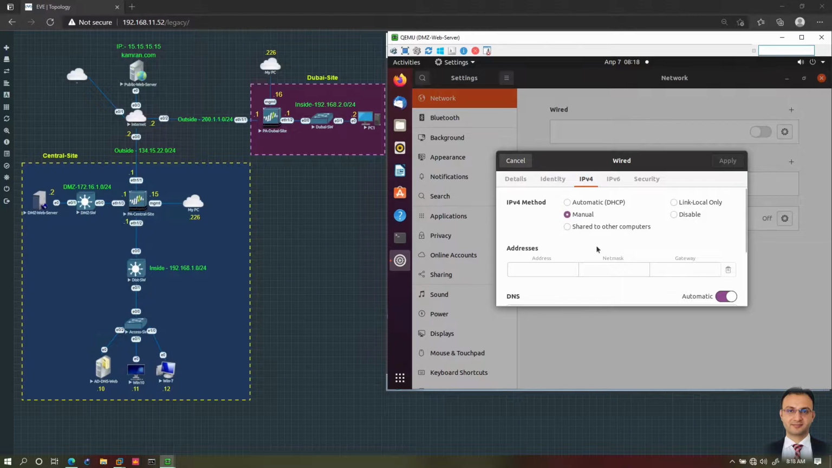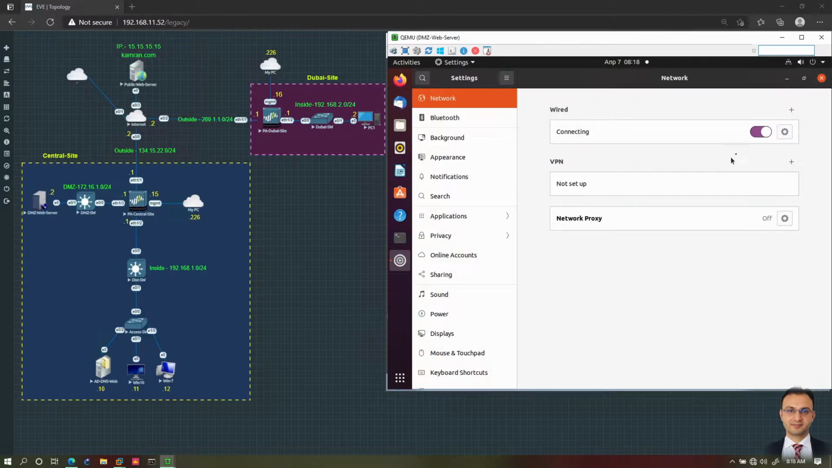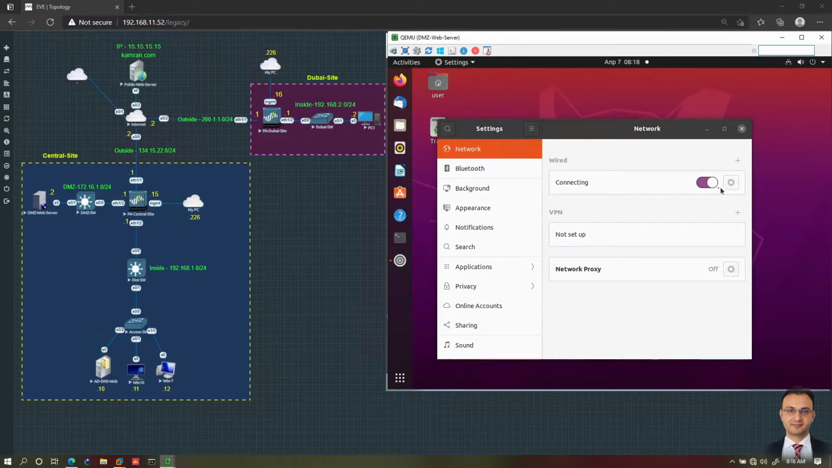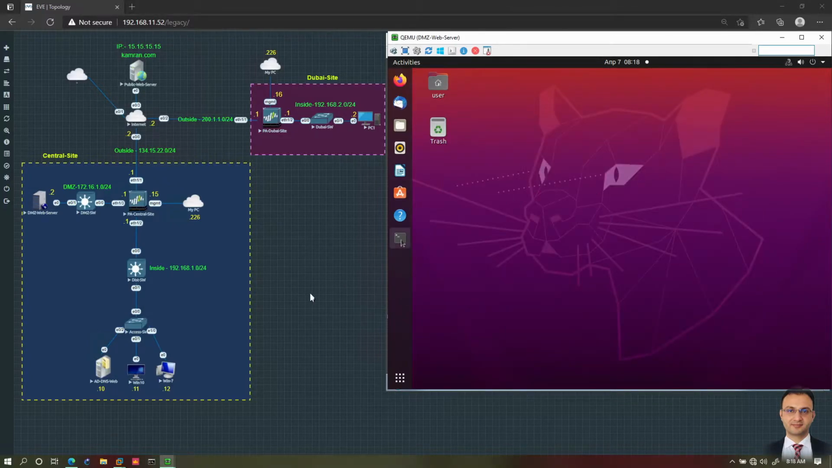So it's 172.16.1.2 with a mask of 24, and the gateway is 172.16.1.1, and I'll apply, and I'll disconnect and reconnect.